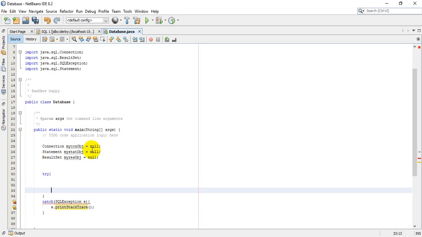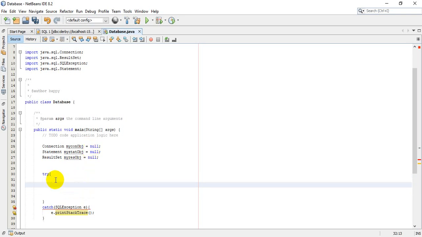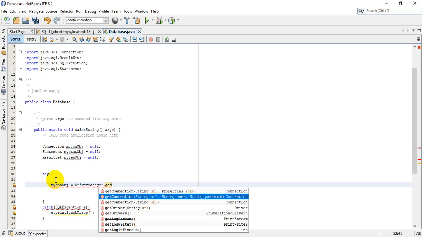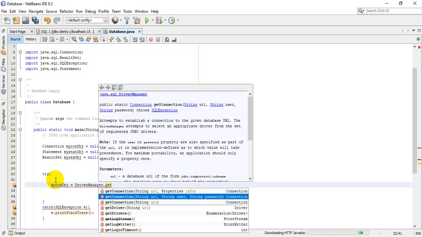Now I need to create a connection. For that I need to use my connection object. My connection object, driver, equals DriverManager.getConnection. Here three types of getConnection are showing. I will use this connection where the arguments will be URL, user, and password. I will click on it.